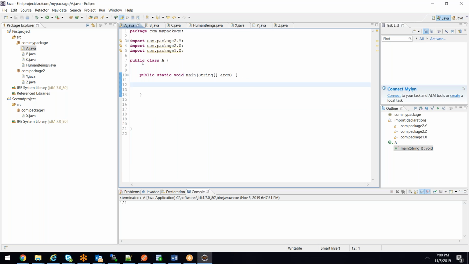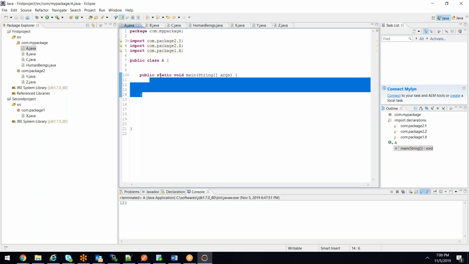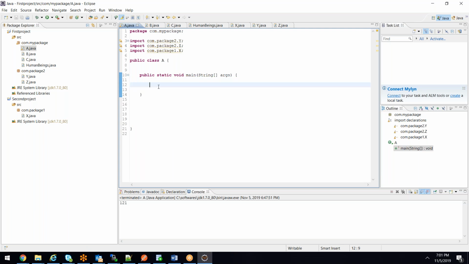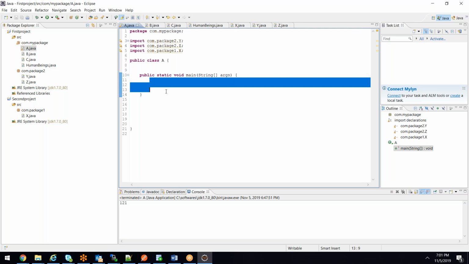Now, if you look here, you're seeing yellow color warnings here, correct? The meaning of this is you imported class Y, class Z, and class X, but you're not using them inside class A, correct? Because I just removed everything. I'm not using anything now.